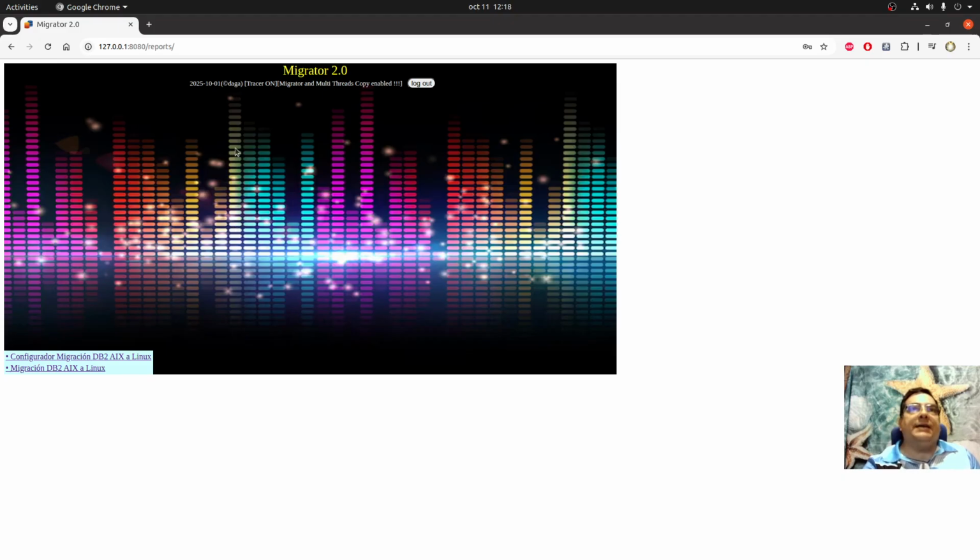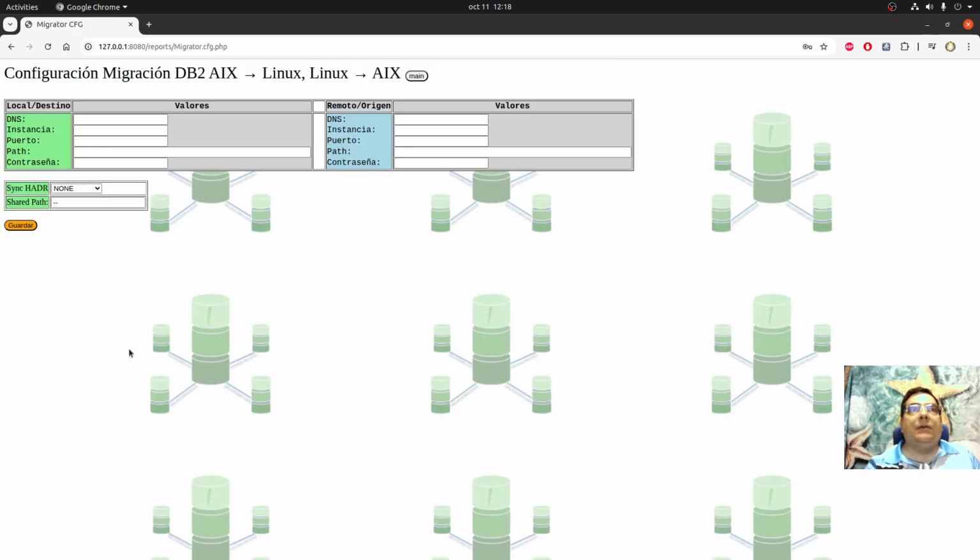Now that we are inside the tool, we have two options here. We can configure Migrator 2.0, or we can use it to copy a schema of a database. Let's do the configuration first. Here we have all the data that is needed for the target database and the source database. So our target is the first machine of the Red Hat. This is the path I showed earlier at the shell scripting, and the password.